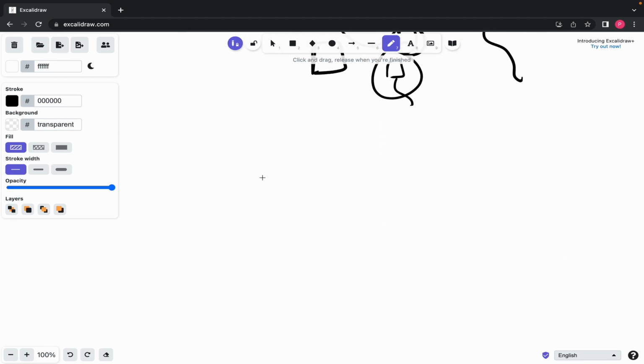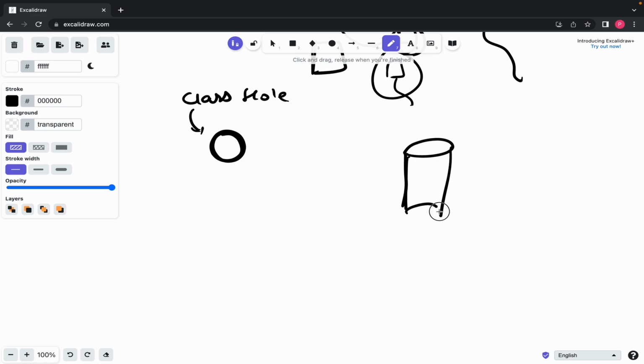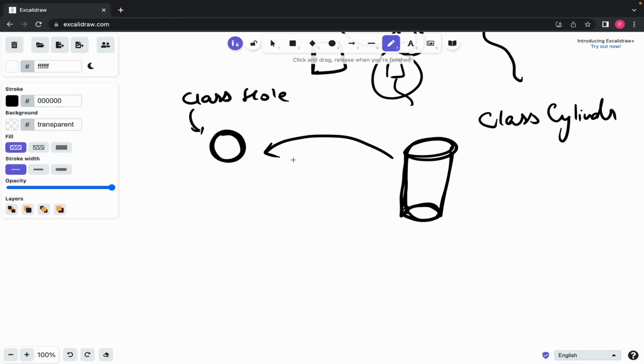Let's take an example. Let's say that you have a round hole. So this is a hole, and just imagine that this is a class, class hole. Now you have a cylinder, a cylinder peg, so I can name it class cylinder. Now you basically want to fit this cylinder into this hole, which is really easy. You will just pick up this cylinder and put it in the hole, correct?